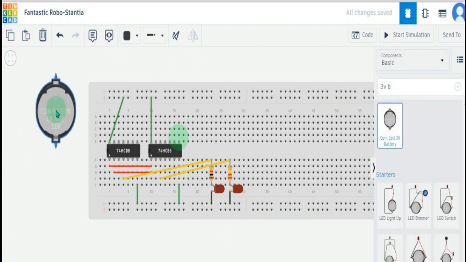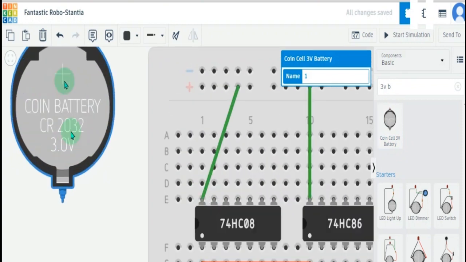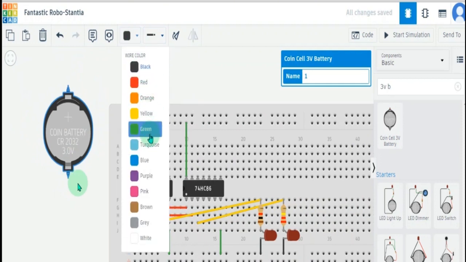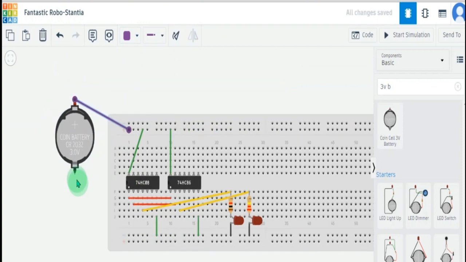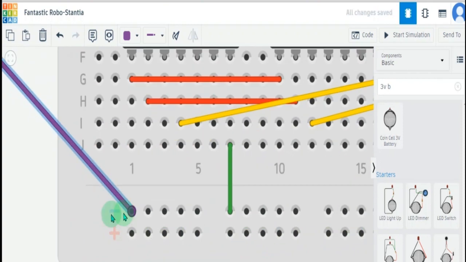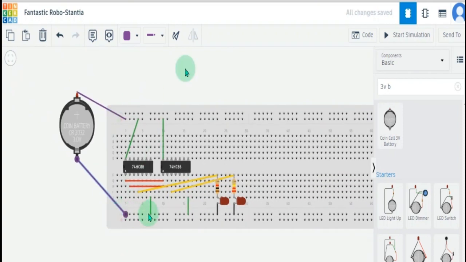All we need is a battery, which is a 3 volt battery. We can use any battery below 5 volts. So here is the positive terminal and there is the negative terminal. Pick a different color and connect it to the VCC. This line has all the connections and these connections are going to VCC, so we can say this line is VCC. Also connect this to this, which is the negative terminal, which is grounded.